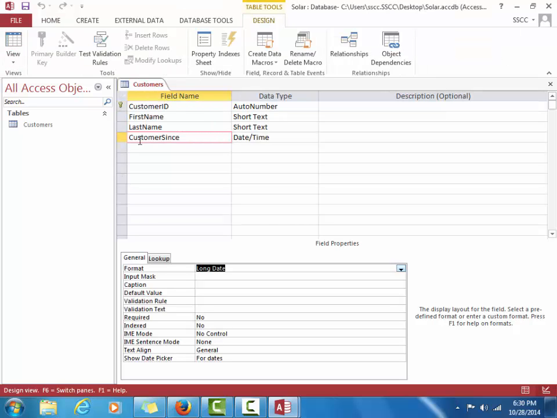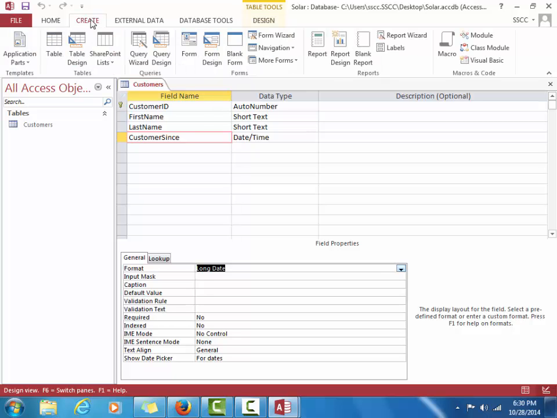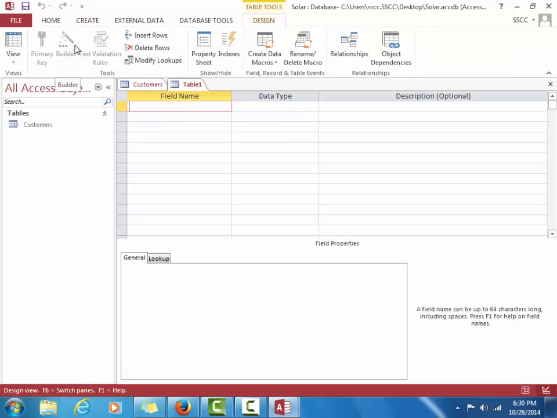On the ribbon, click the Create tab, and in the Tables group, click the Table Design button. Okay? You have a new blank Table 1. It's just given a default table name. In the Table Design grid, in the Field Name column, in the first row, type Contract ID.